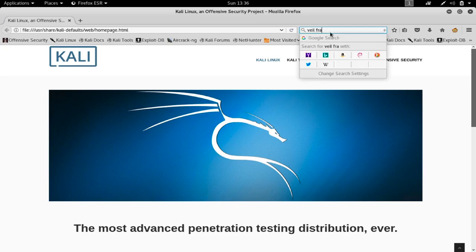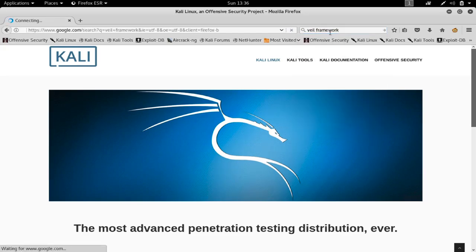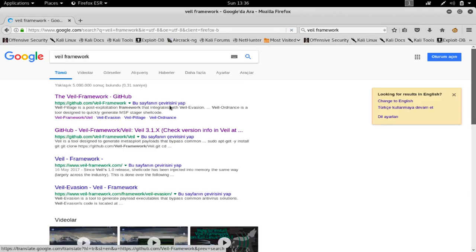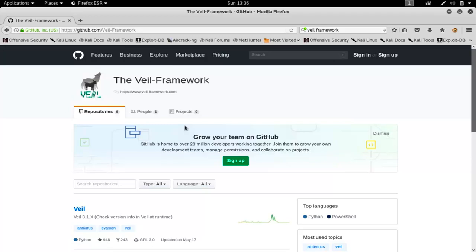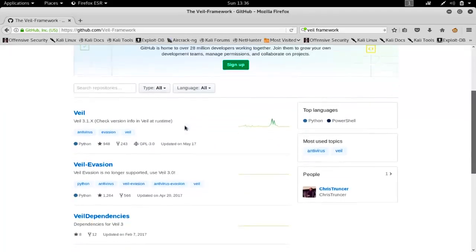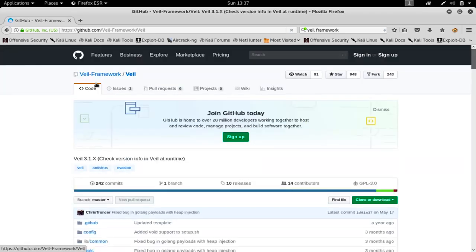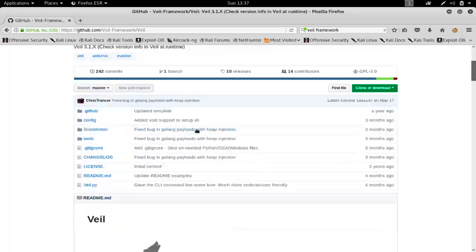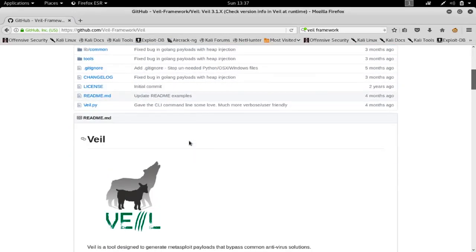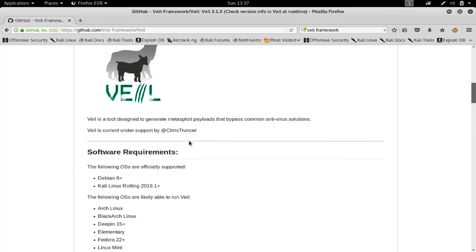Just Google Veil Framework, and it's spelled as VEIL. As you can see, the first result that we got is the GitHub page. So GitHub actually provides us a space in order to upload our codes, upload our tools, and let other people interact with them. So here you will see some options like Veil-Evasion, and everything, and you have to click on Veil itself because it already consists the other Evasion and Ordnance tools as well.